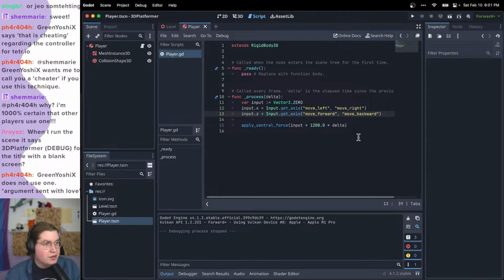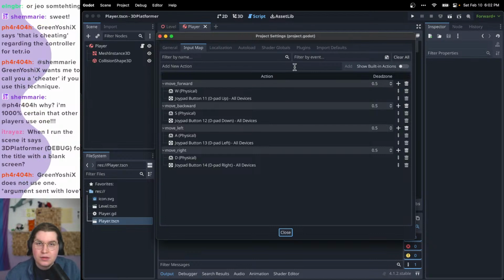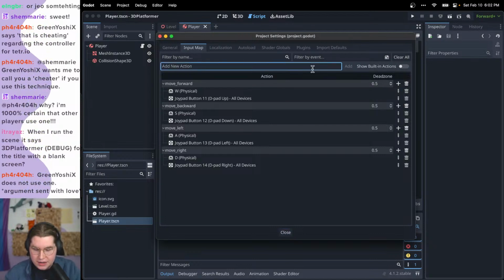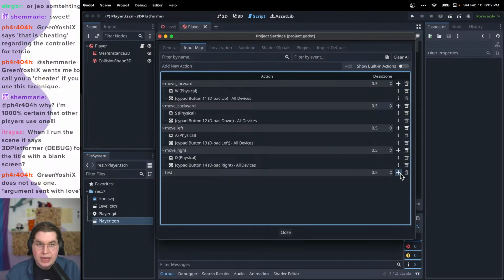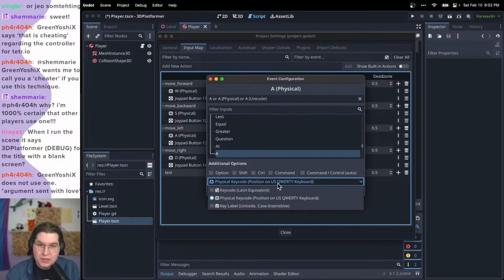After each letter, there is something like GO or JEO. Ah, I understand what that is. It is your keyboard type. So under project settings, if I add test and I add something, you'll notice that right down here it says position on US QWERTY.